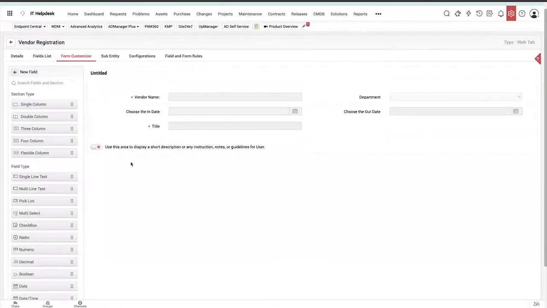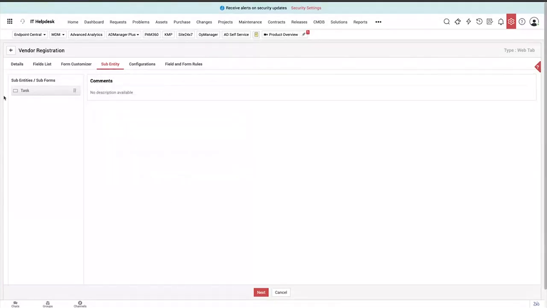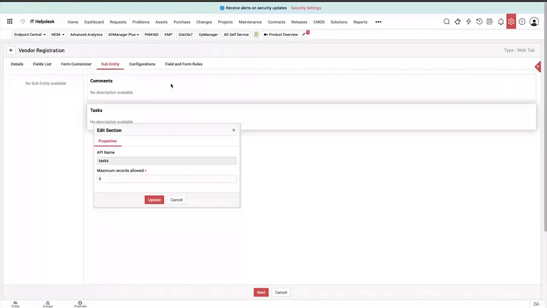And now we'll move to the sub entity. A sub entity is similar to how, in the request, when you visit, you have tabs called tasks, comments, work logs, details, associations, history. You could also create your own sub entities similar to that from the custom module option itself. For now, we are just going to be adding the comments and the task.